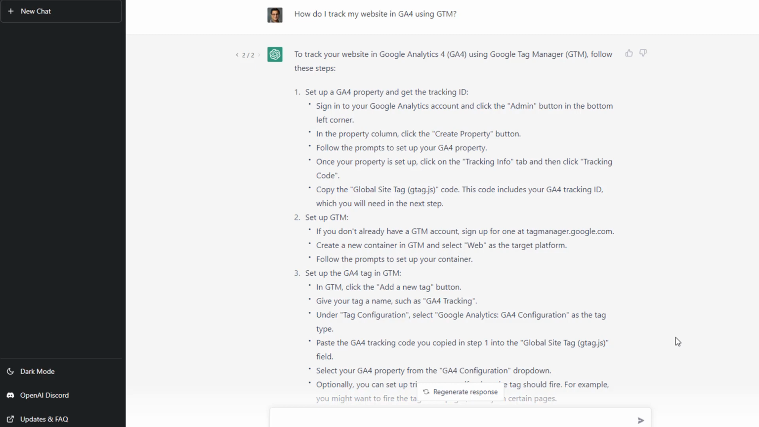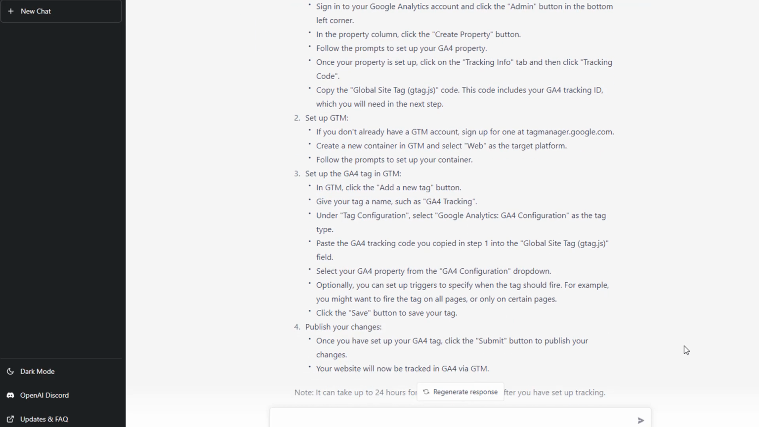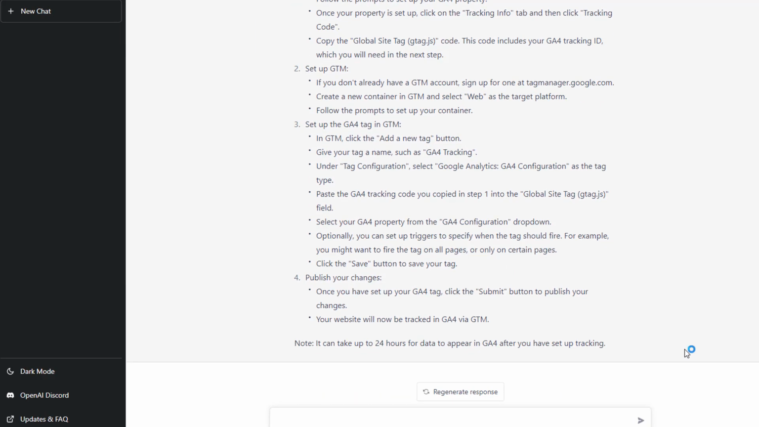Once your property is set up, click on the Tracking Info tab and then click Tracking Code. Copy the Global Site Tag, tag.js, code. This code includes your GA4 tracking ID, which you will need in the next step. Set up GTM. If you don't already have a GTM account, sign up for one at tagmanager.google.com. Create a new container in GTM and select Web as the target platform. Follow the prompts to set up your container.